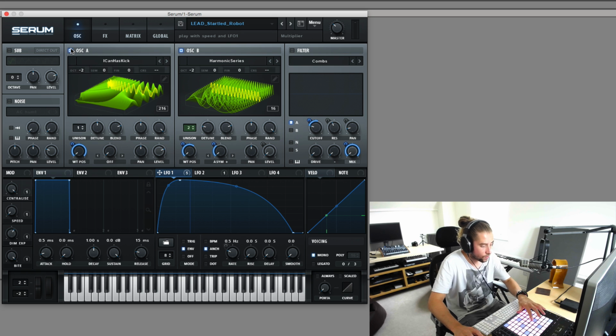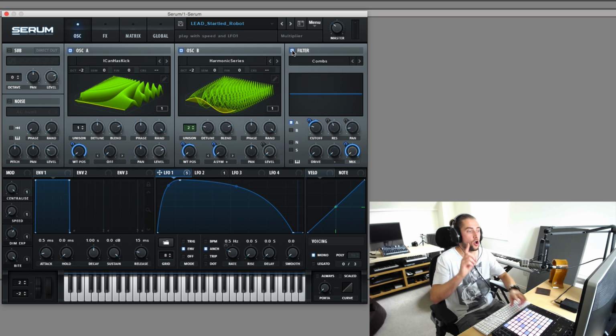And see how it's coming together? The next interesting thing is this filter. Combs. Pretty mad, isn't it?